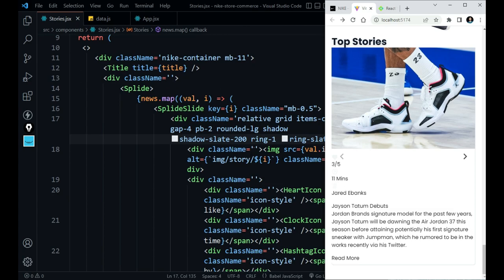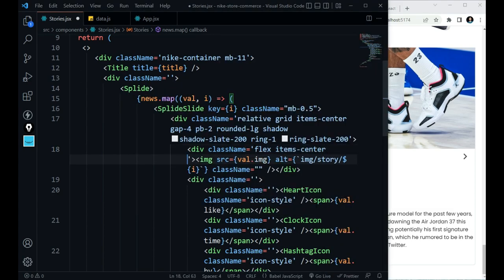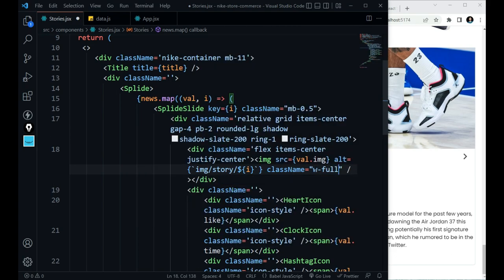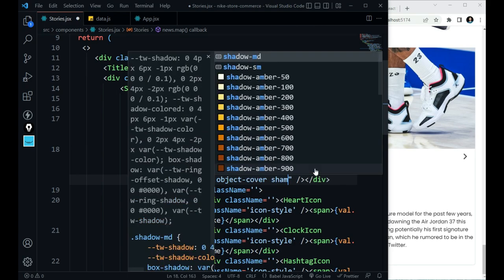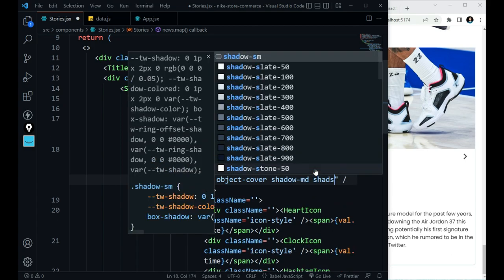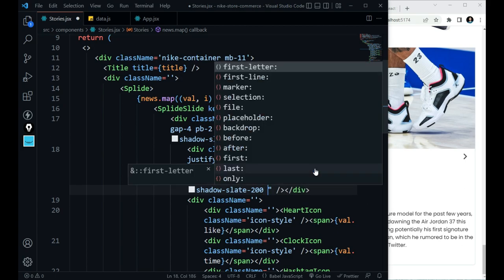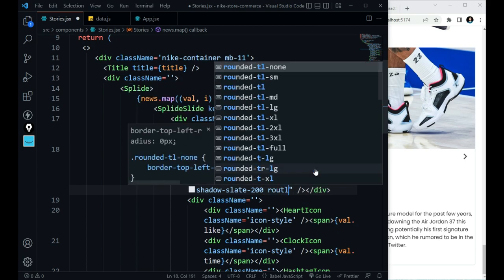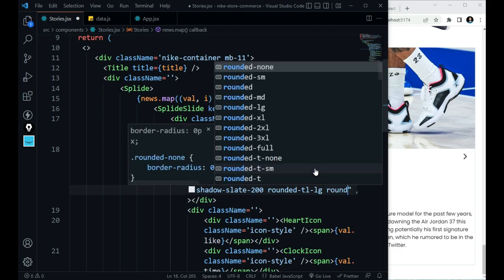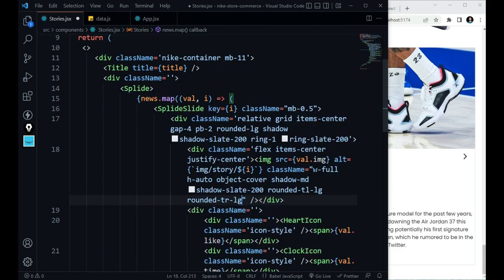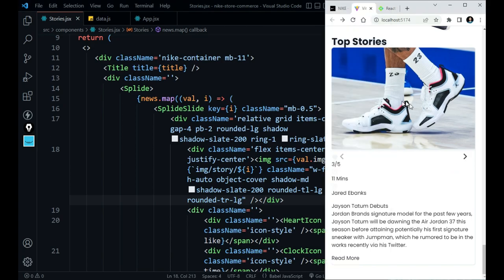Okay, now to this image, flex, item center, justify content center. To this image tag, in this class, width full, height auto, object cover, and add shadow medium, shadow slate 200, rounded top left large, rounded top right large. Hit save. Wow, we have nice these ones.